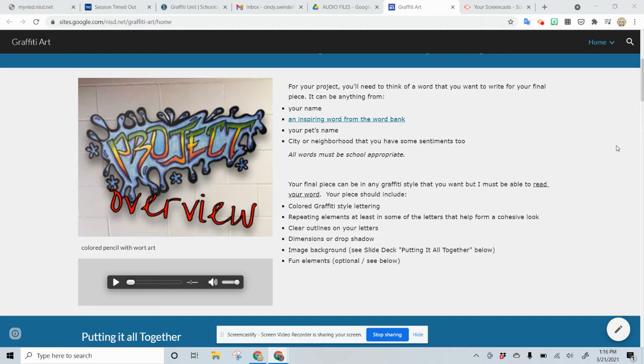word. Your piece should include colored graffiti style writing, lettering, repeating elements at least in some letters that help form a cohesive look, clear outlines on your letters, dimensions or drop shadows, image background, see the slide deck putting it all together below, and fun elements, optional, see below.